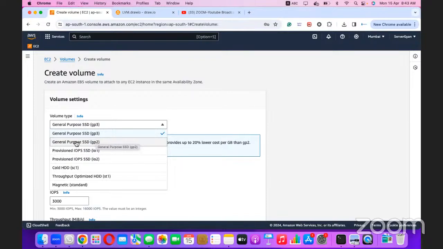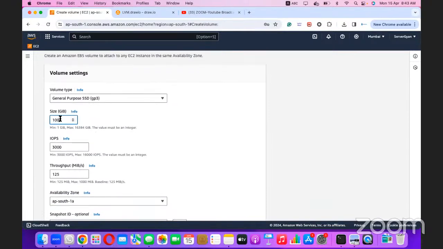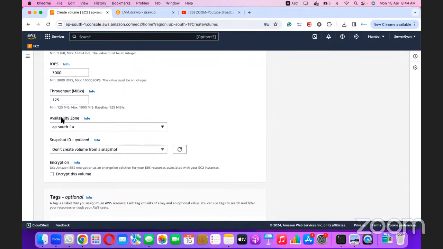And right now, we are going to go with GP3. The size, I'm not going to keep that big. I'm going to take only 10 GB of disk space. Then, if you talk about the availability zone, as we already checked, in which availability zone is the machine running, guys? Yeah, AP South 1A. This is the particular availability zone where our machine is created.